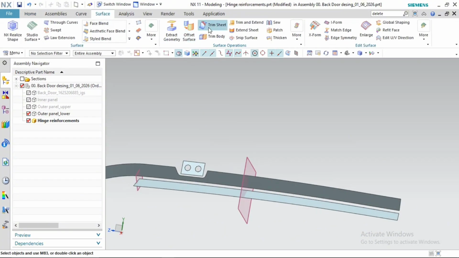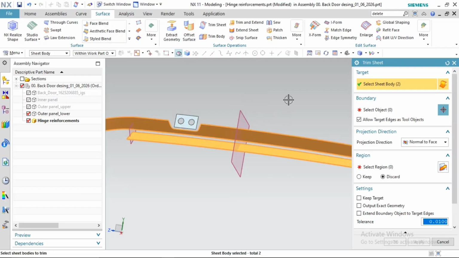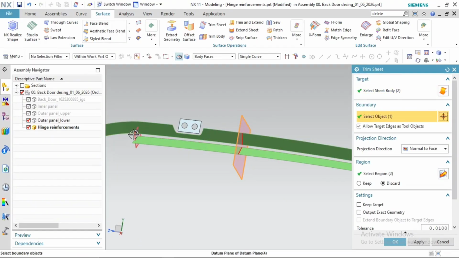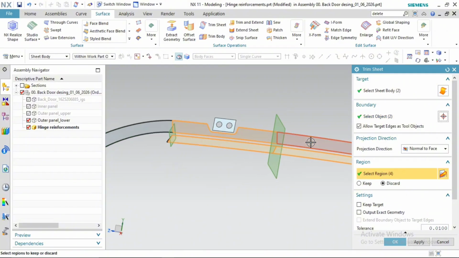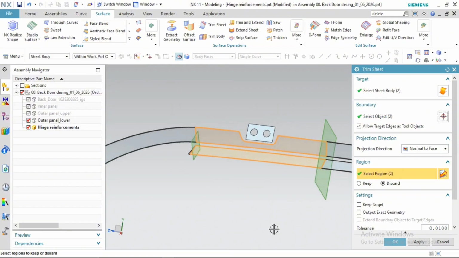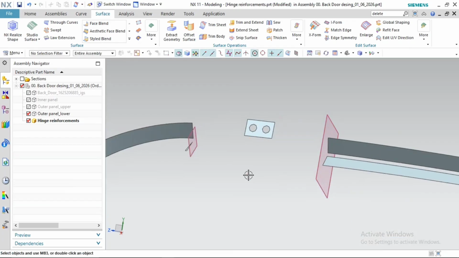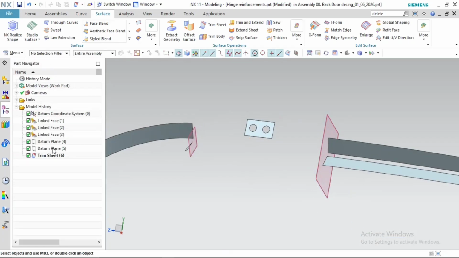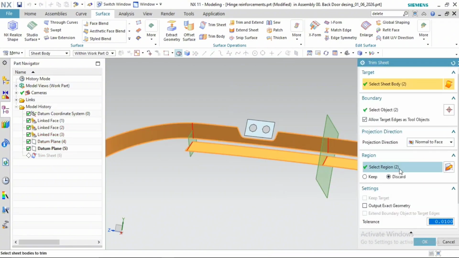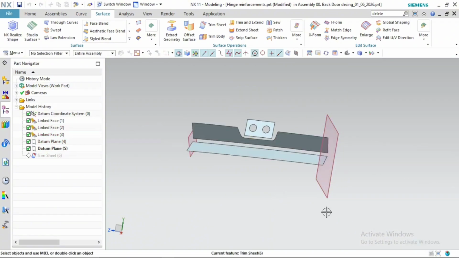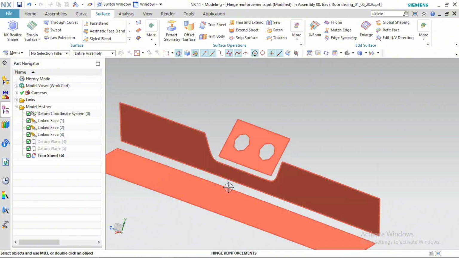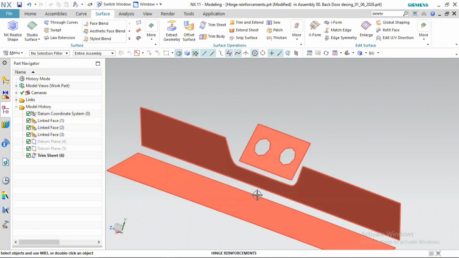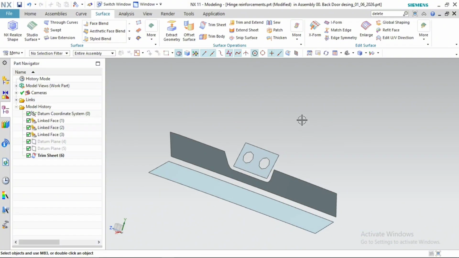Go to surface, trim sheet. I want to trim this sheet and this sheet with respect to this plane, and again this plane. Go to region. I want to keep this region, I don't want this and this also. Click on OK. Wait. Go to part navigator, double click on this trim, and I want to keep these two regions. That's it. Hide this plane and this also. Now the task would be simple. We will have to extend this, and then we have to trim them off.